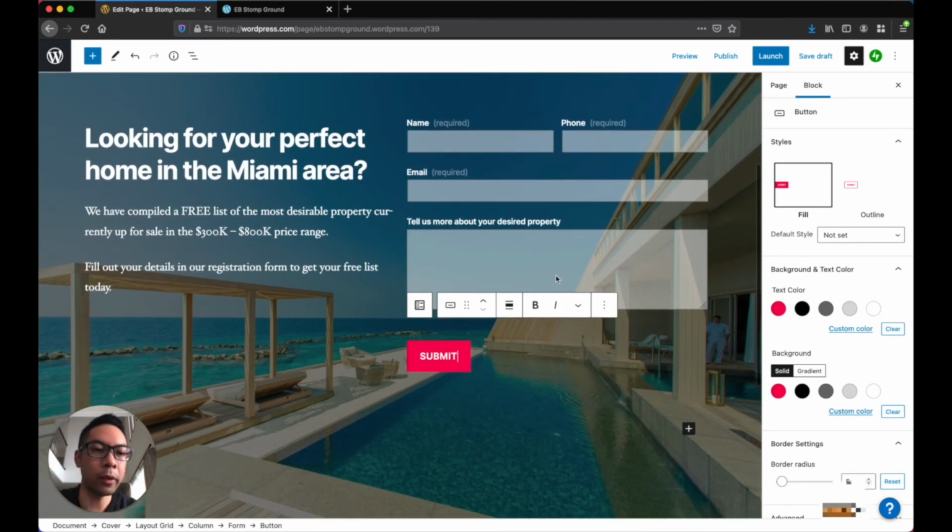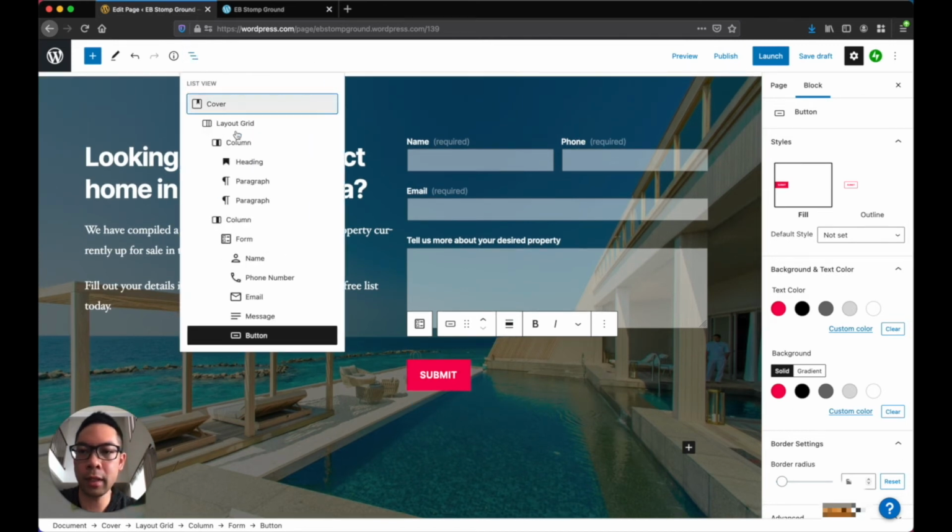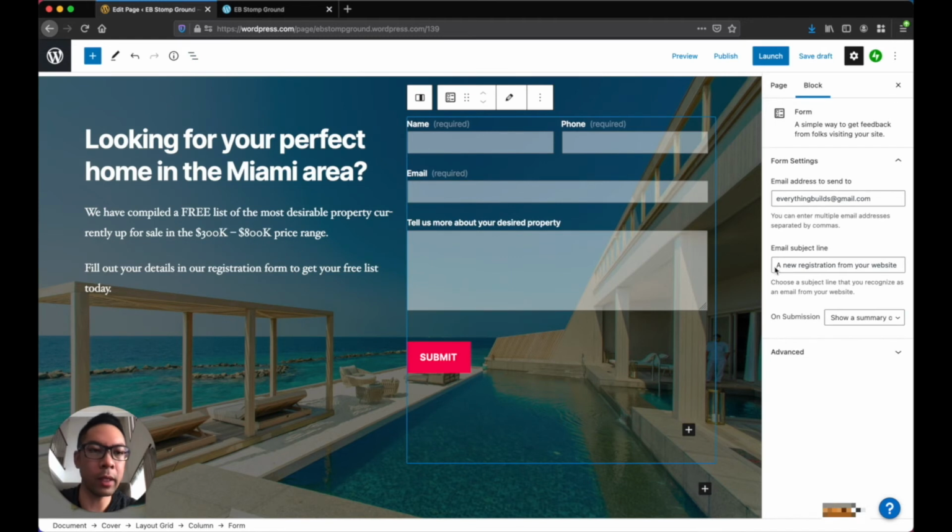And we are almost finished. What we want to do now is select the form so that we can get to the settings here. And then on submission, we want this to redirect to another web page. And in this case, it's going to be a thank you page, which is the page where the visitor can download the file that we're offering them.